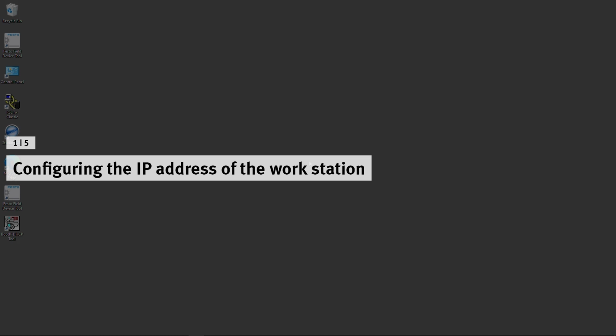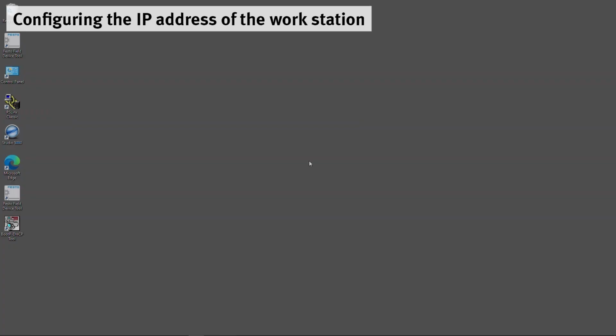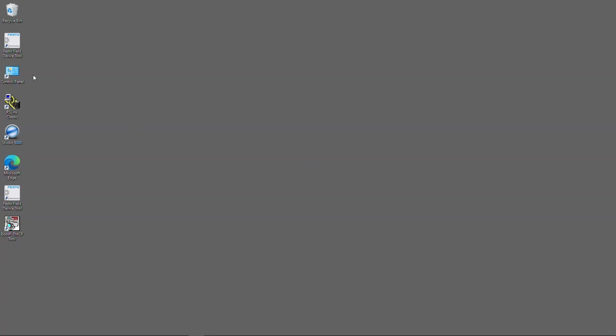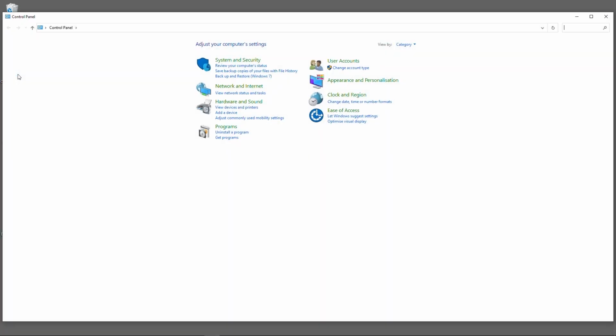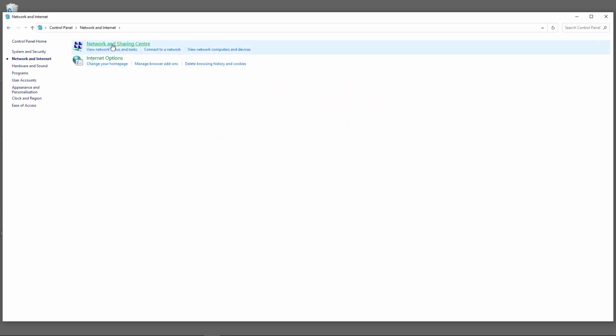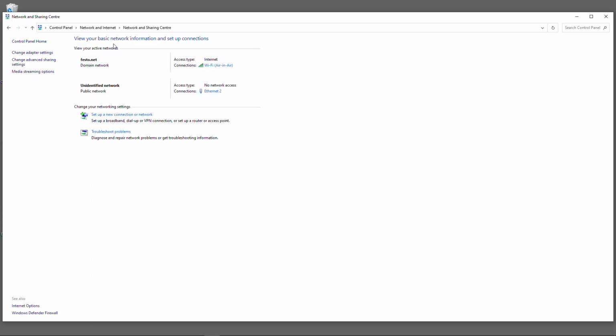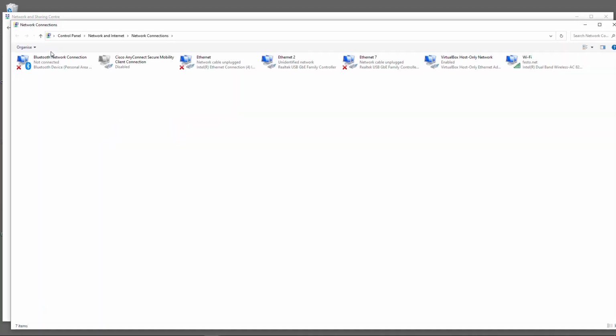Configuring the IP address of the workstation. Open Windows Control Panel. Go to Change Adapter Settings. Choose your preferred Ethernet network adapter.